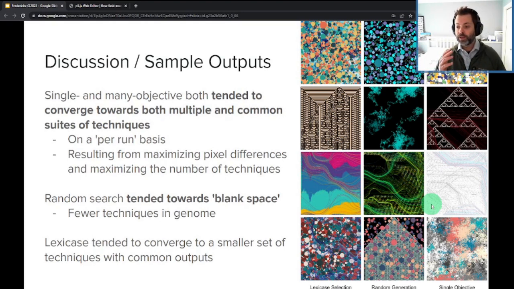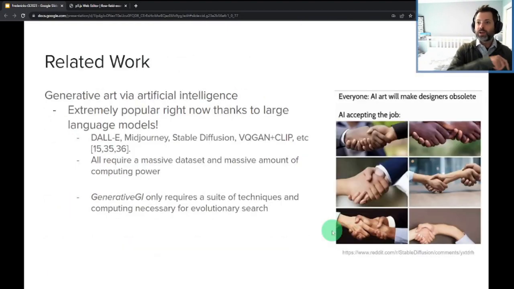And this results from maximizing the number of techniques, minimizing the number of duplicate genes, maximizing pixel diversity, and that kind of fun stuff. Random search gives us more negative space or blank space in the outputs. So in here, for instance, in this drunkard's walk algorithm only, there's a whole lot of negative space, whereas here, every single pixel is doing something. So depending on what you want in terms of an output, you could tweak this algorithm fairly trivially to get completely different outputs.